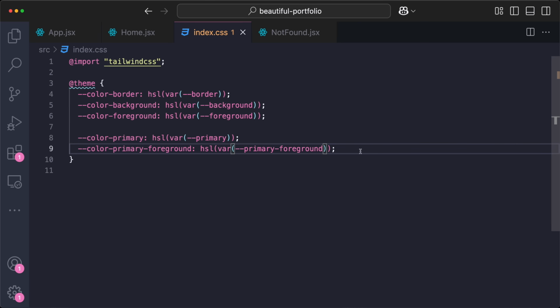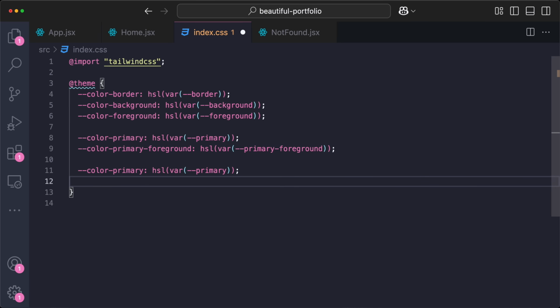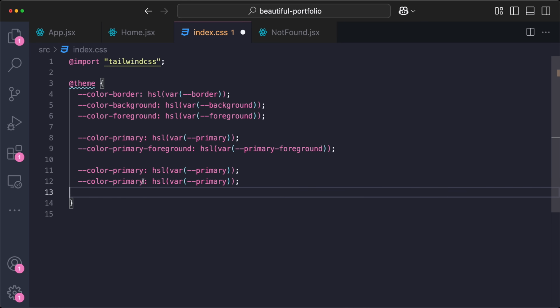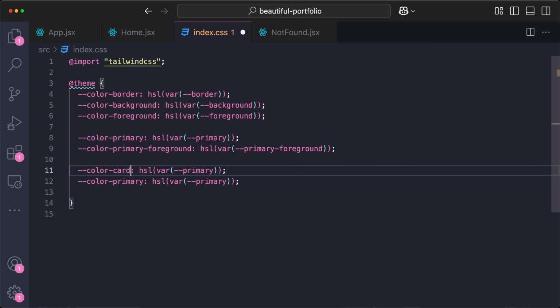Now, I'm also going to add a color for the card. We're going to have cards, right? Especially for the skills section and so on. So we're going to add here one called color-card and a variable called card.